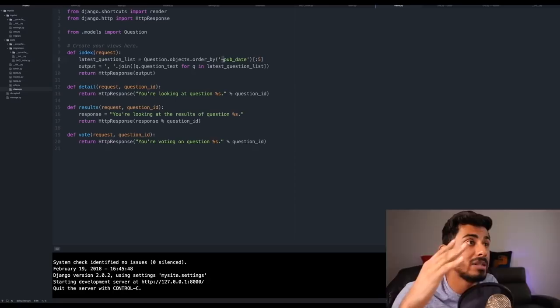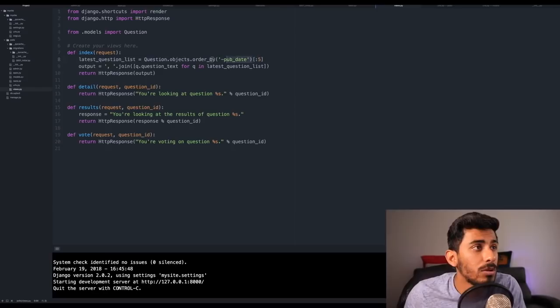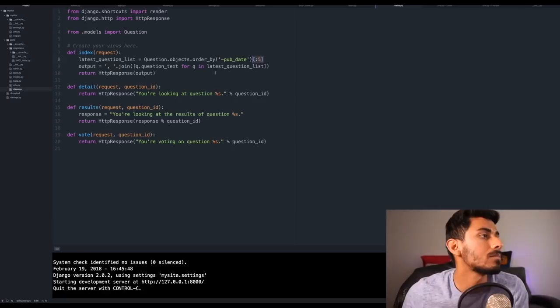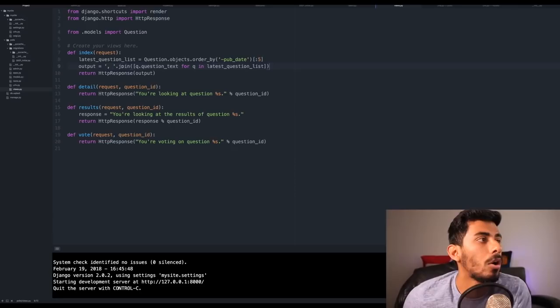And so this will return to us a list, okay? And then you can index a list in Python by doing this, and we're just saying, give us the first five. So from zero up to, but not including five. So zero, one, two, three, four, that's five, okay? And then as output, we're saying, hey, join all of the questions by a comma, okay?